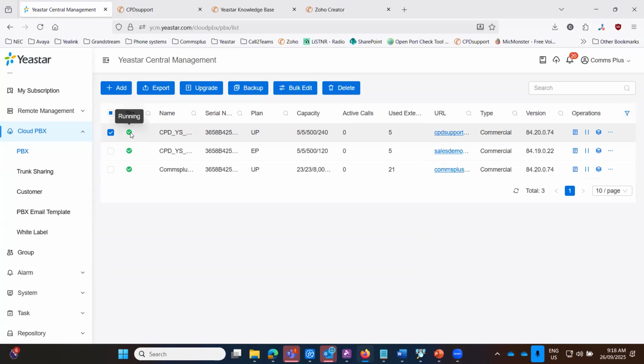From here on the PBX, I can see the status of the system is running, all right? I can see the serial number, the name of the PABX, the capacity. Now, you guys will all know this already, okay? How many active calls, how many user extensions, okay? The URL, which I can just click on and go into the system, as well as the version.